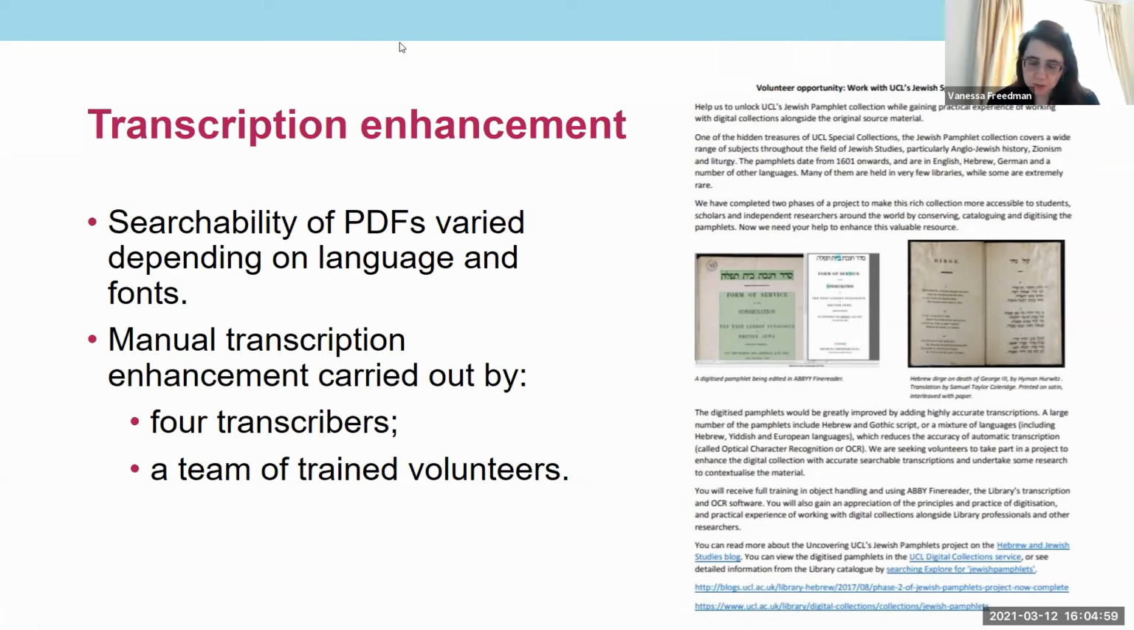This transcription enhancement was carried out by four people working part-time on checking and correcting the transcriptions. We also set up a pilot volunteer project, and the flyer we used for recruiting the volunteers is shown on the slide. As well as knowledge of languages and ideally experience of working with rare printed material, we found that the most essential quality in volunteers was perseverance, as the work is very repetitive and requires concentrated attention, which is why we didn't have anyone working full-time on this task. Next slide.